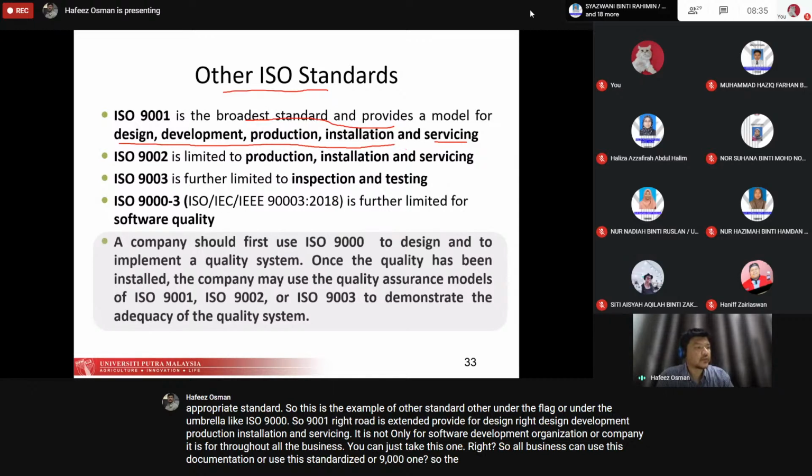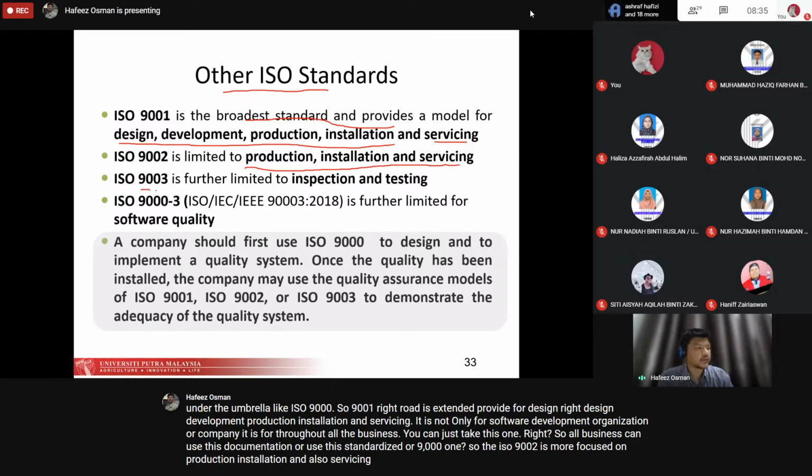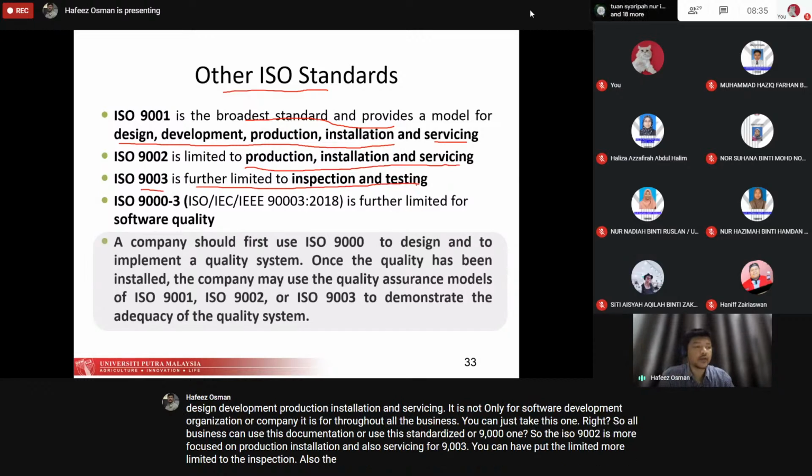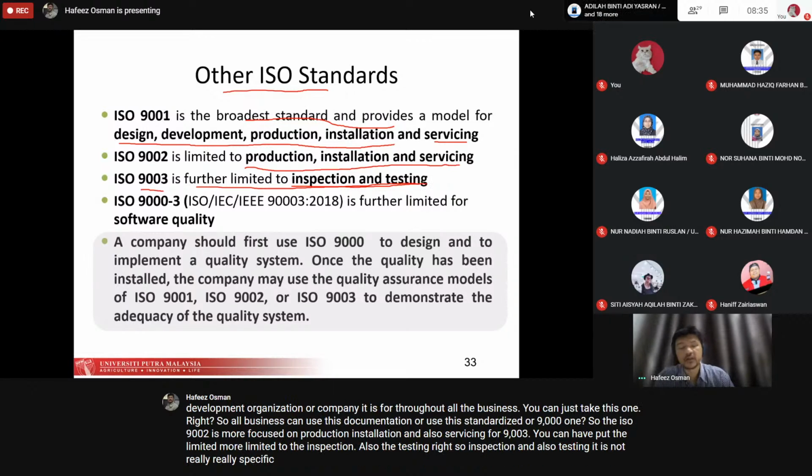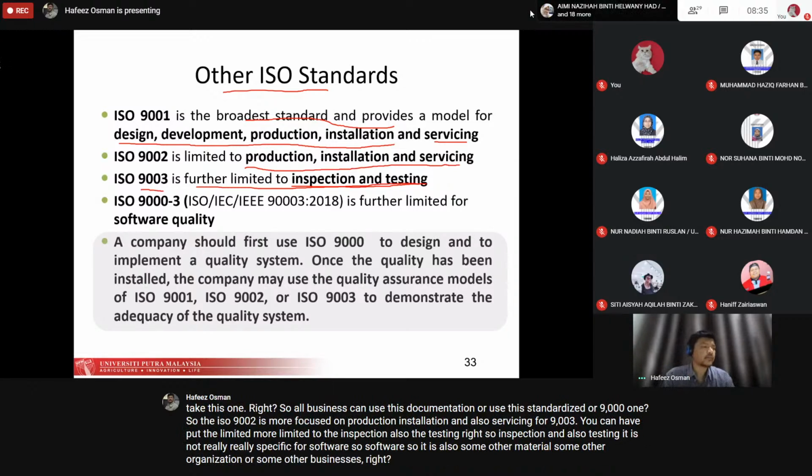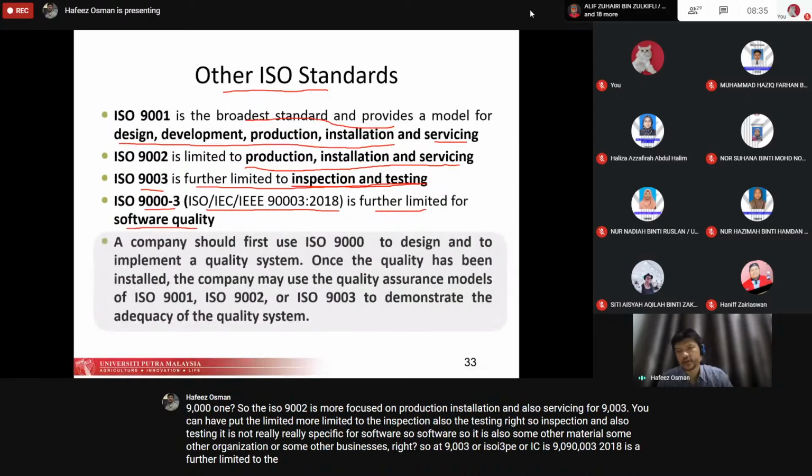ISO 9002 is more focused on production, installation, and also servicing. For 9003, it is further limited to inspection and also testing, right? So inspection and testing are not really specific to software. They also apply to other organizations or other businesses, right? So ISO/IEEE 90003:2018 is further limited to software quality or computer systems.